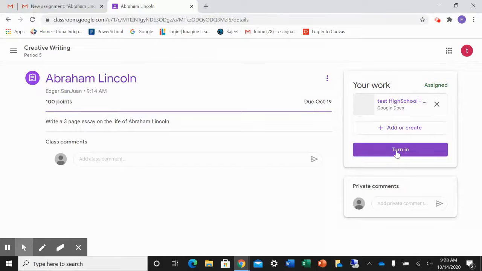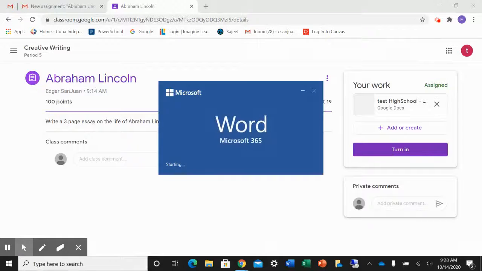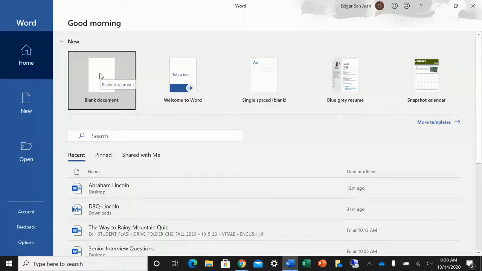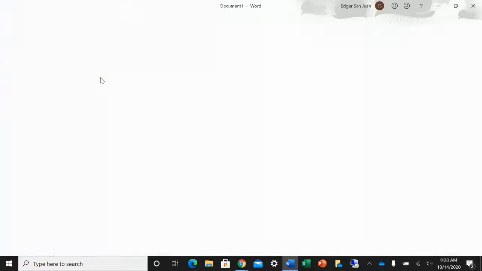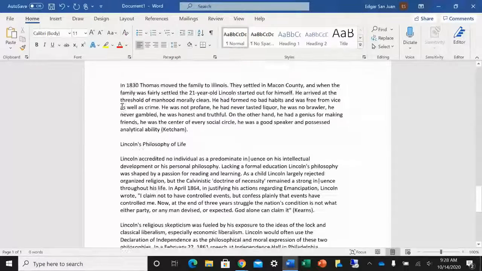Once you're done and you're ready to turn in, all you have to do is click on Turn In. Another way that you can complete this is, let's say that you don't have internet access, but you already know that you need to write a 3-page essay on Abraham Lincoln. You can use the computer's program, which is Microsoft Word. Let's say that, again, you don't have internet access to be online to do the Google Doc. You can just click on Microsoft Word, open a blank document, and you can begin writing your essay.